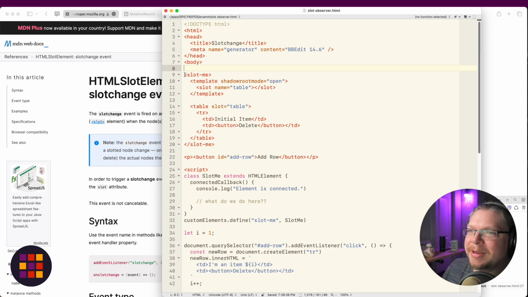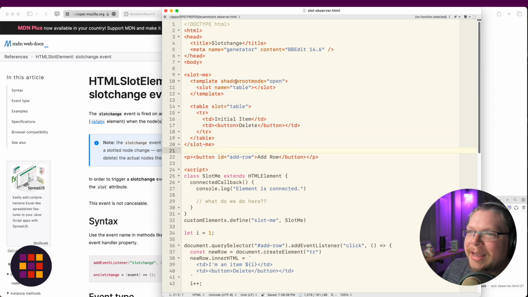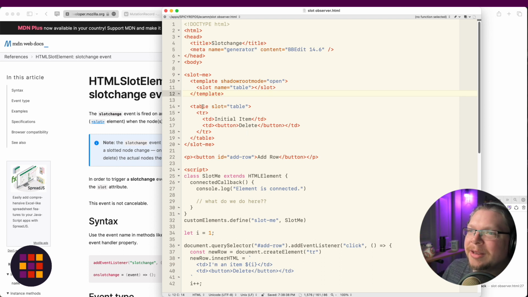So we have this web component here called slotme. We're using the handy dandy declarative shadow DOM template here simply to set up our shadow DOM, which is just a slot. So we have a slot, name is table. Then in our light DOM, we have a table that slots into the table slot with an initial row, initial item, and then a delete button. And then down here, we have a button to add a row.